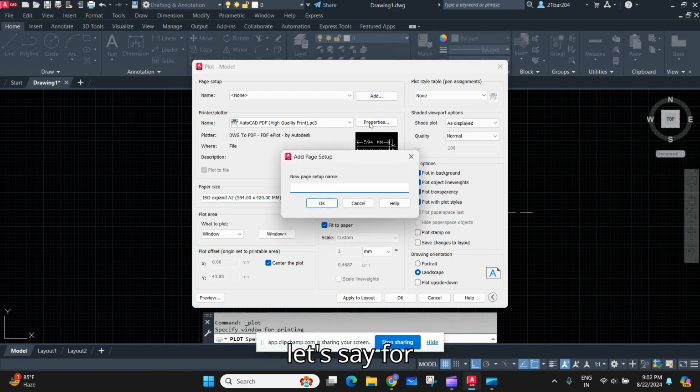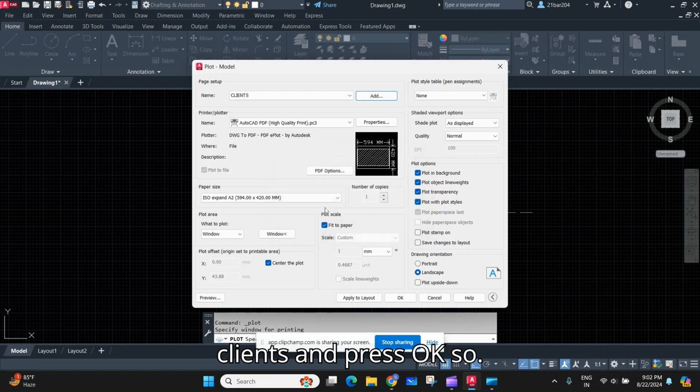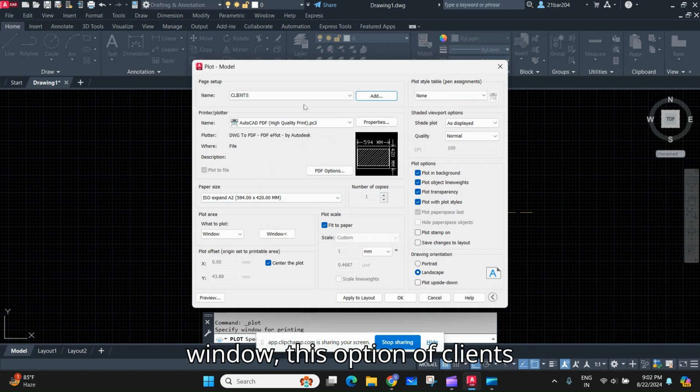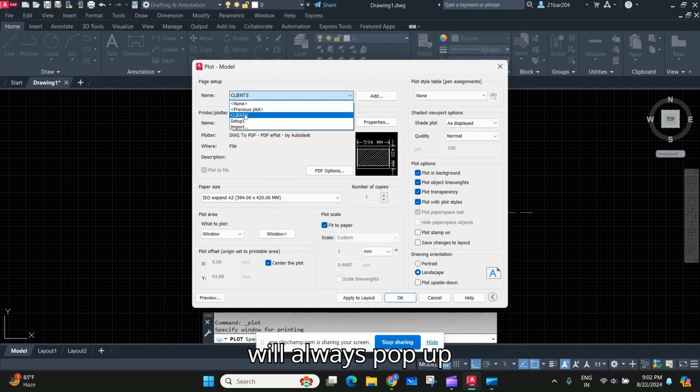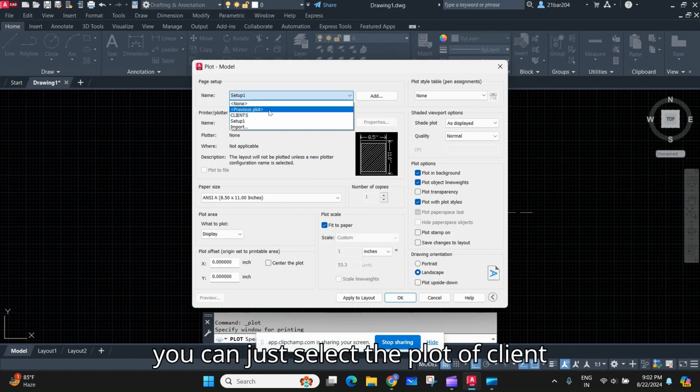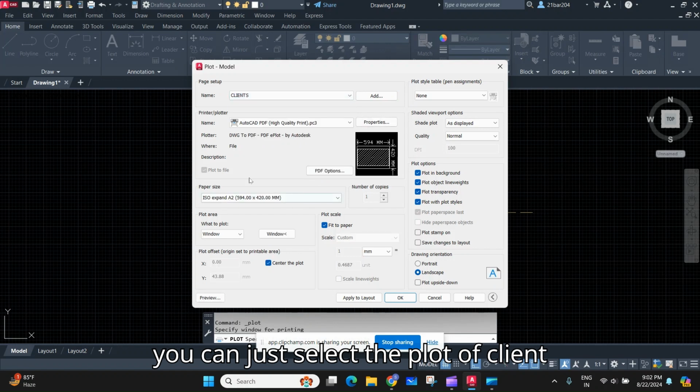And then you now need to add this plot style. Let's say for clients, and press OK. So every time you open this plot window, this option of clients will always pop up, and without wasting any time, you can just select the plot of client and your sheet will be ready.